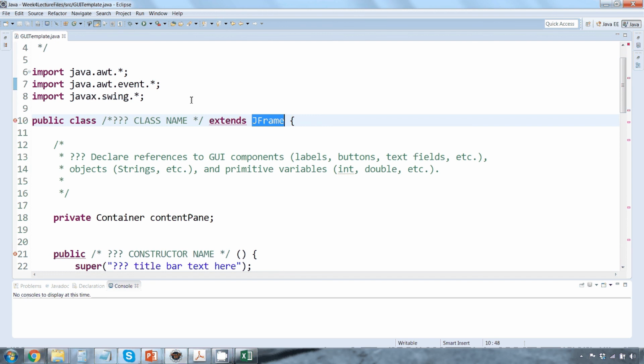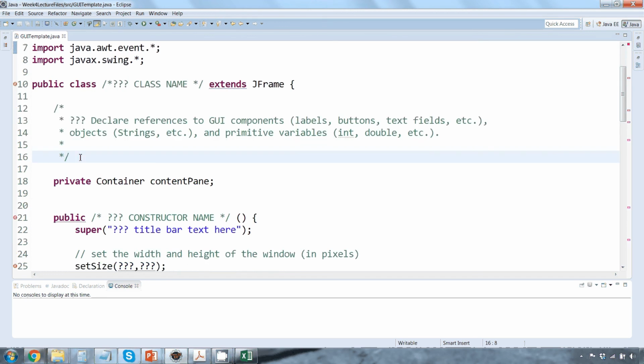But this is still a class like any other class, so the first thing we'll do is declare all of our instance data variables. For a GUI, those instance data variables are going to be a combination of GUI components, so things like labels, buttons, text fields, and so on.